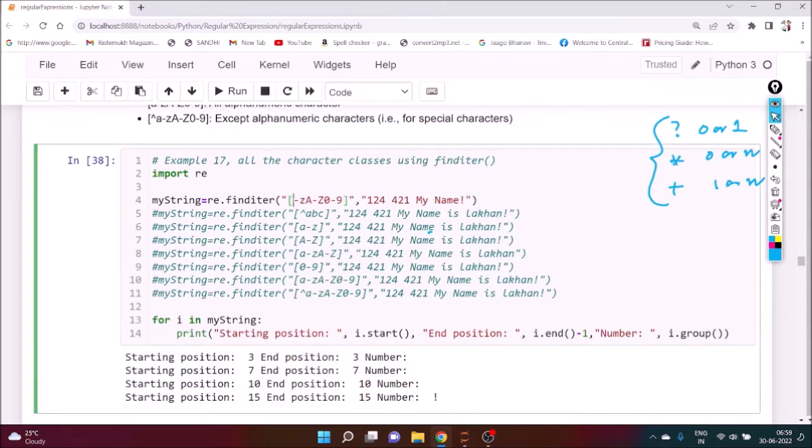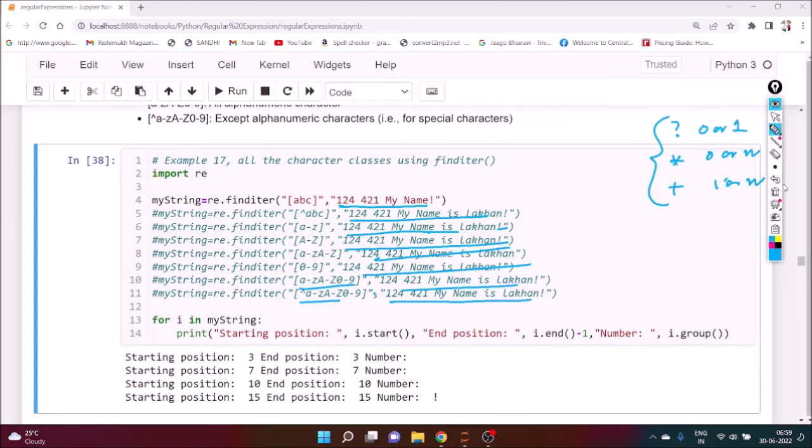Initially it was A B C. If you put A B C, it will search whether A B C is there or not. If you put this particular symbol, it will search everything except A B C. It will search A to Z small case, A to Z capital case, and digits, everything except alphanumerical. That means special characters.